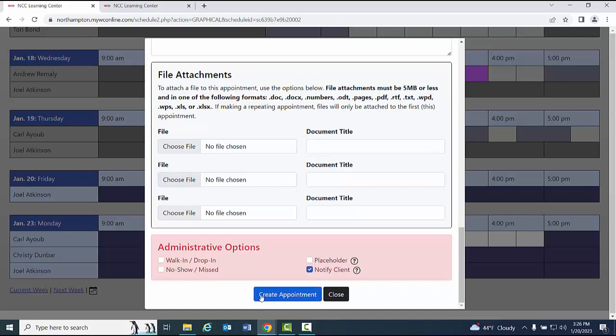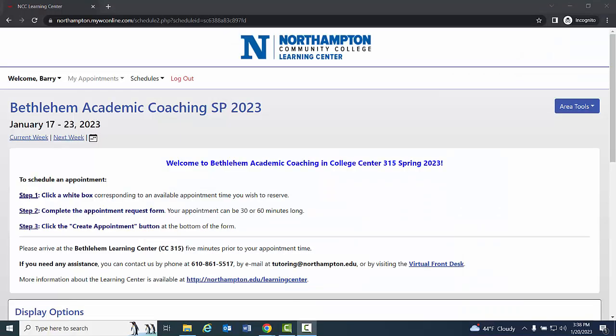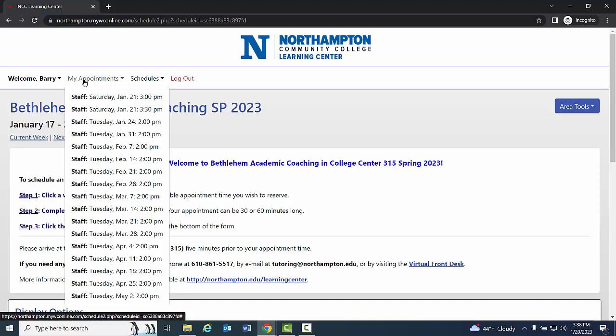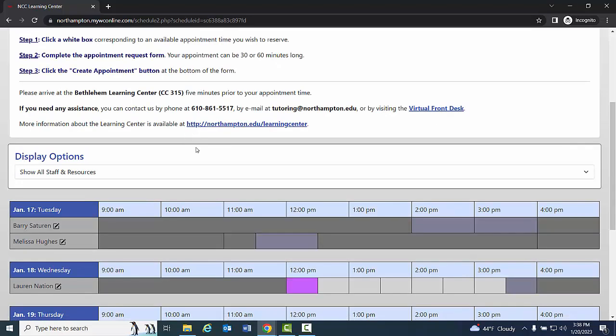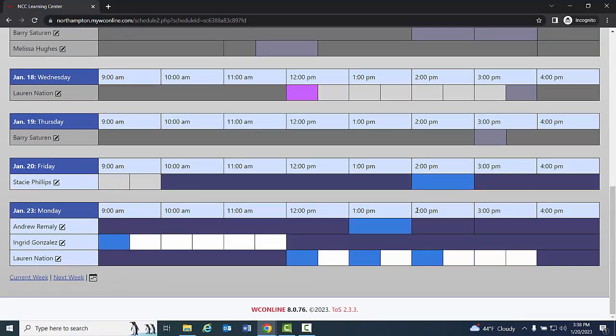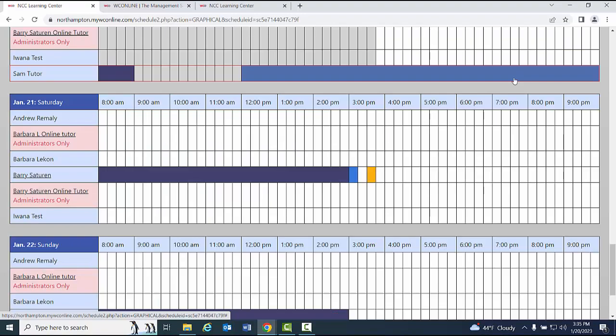Then choose Create Appointment. One thing that's important to keep in mind when you're tutoring is to always have WC Online open, whether you're tutoring on campus or online, to make sure that you're aware of any changes in your appointments. You'll notice under My Appointments a list of any upcoming appointments that you have, so you can check that. You can also see your appointments on the grid with your name as blue boxes. When viewing appointments in WC Online, we have a color code system that tells you what type of appointment it is or whose appointment it is.